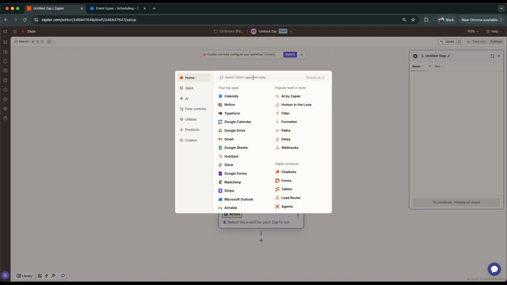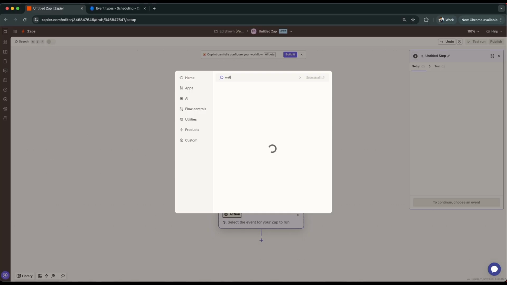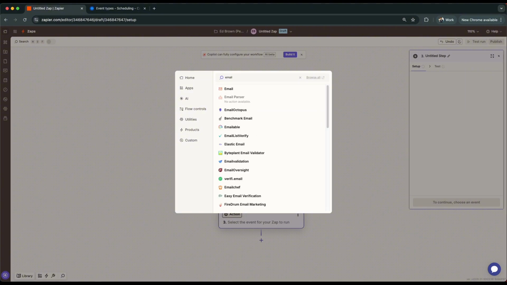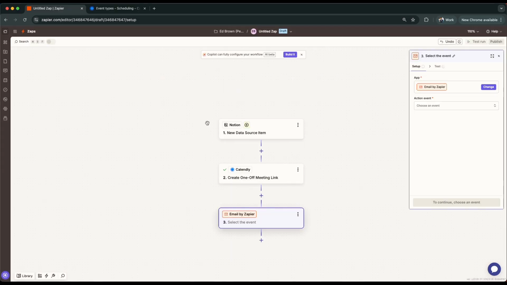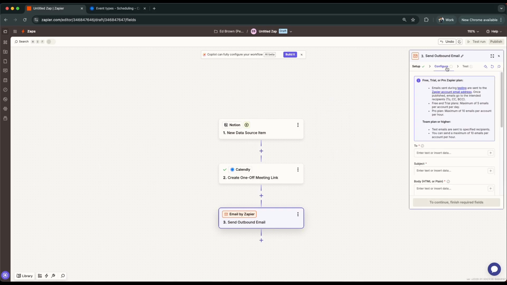Now, there are various different email and marketing providers that you can use. So you could use MailChimp, you could use Zoho. If you've got Klaviyo, there's a connection to Klaviyo if you want a more personalized experience. But for this example, we're going to use the simple Zapier one, which doesn't have any customization, just for the sake of this example. So we'll go ahead and we'll select that email there. And then we're going to choose an event, which is just to send an outbound email. And now we can configure this.